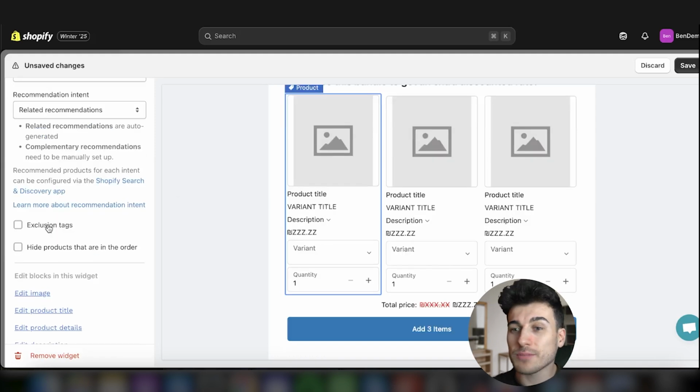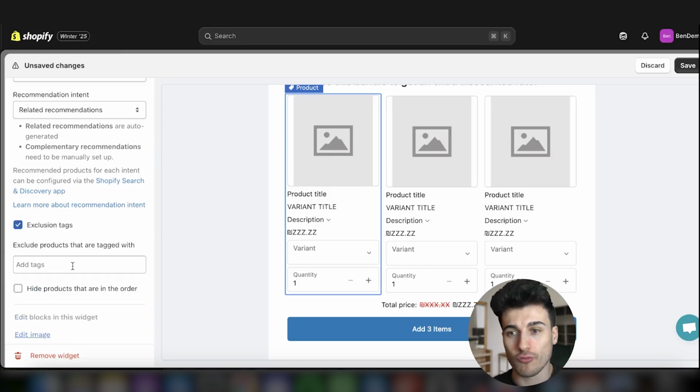The exclusion tags basically means if you add a tag to a specific product that you don't want to show on this bundle, you can add a tag here, which is going to remove that product from ever showing on this bundle. So you don't have to worry.